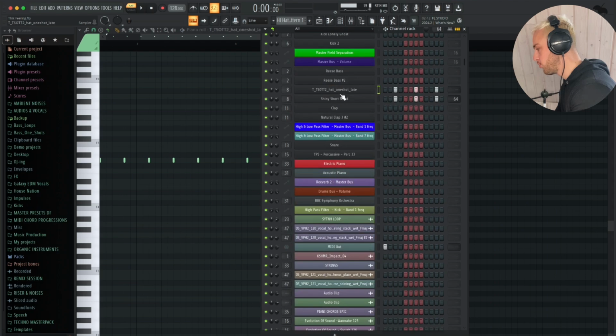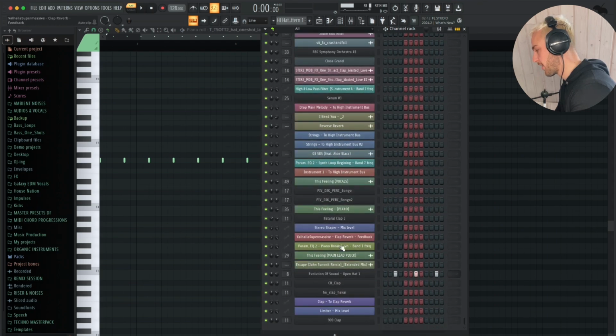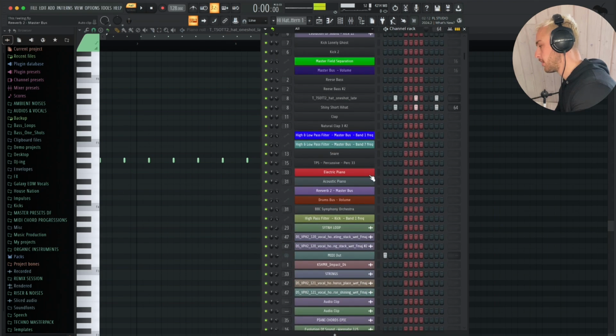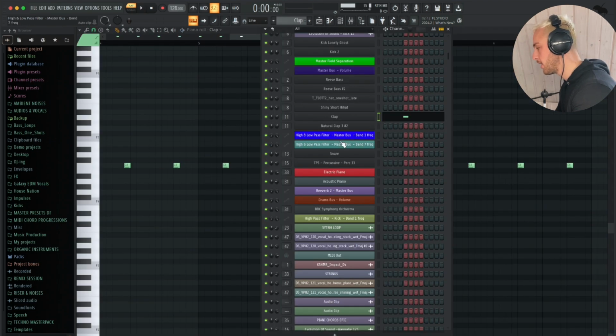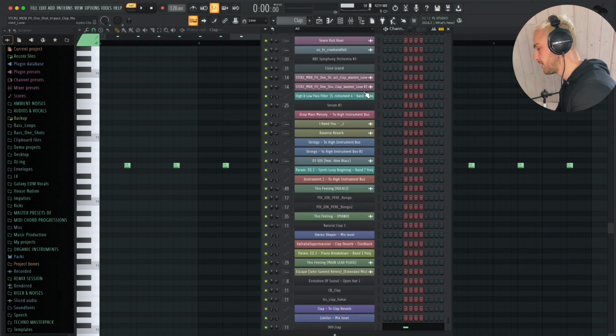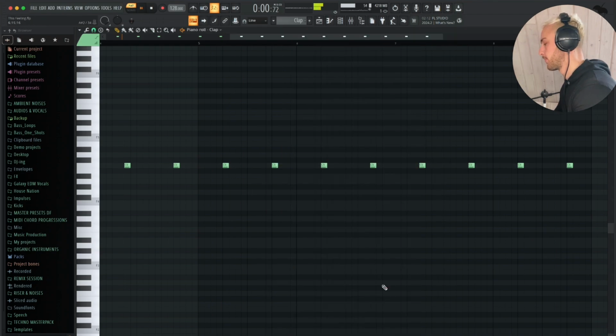As you can see, I used 1, 2, 3 layers of hi-hats. One is this one, the other one is this one. 3 hi-hats. For the claps as well, I think I used again 1, 2 layers. As you can see, I should probably organize this a bit more.